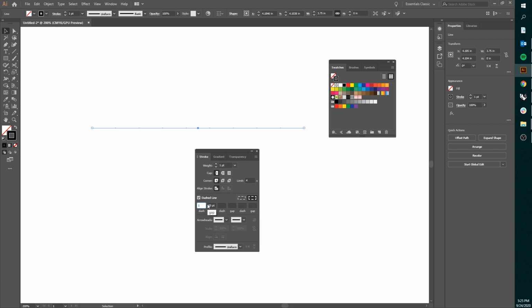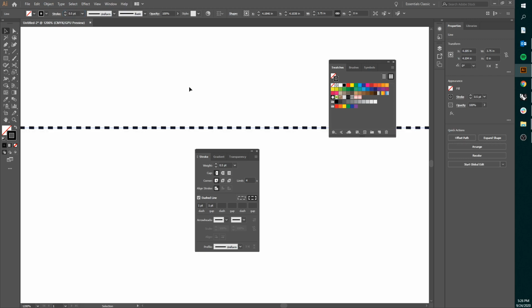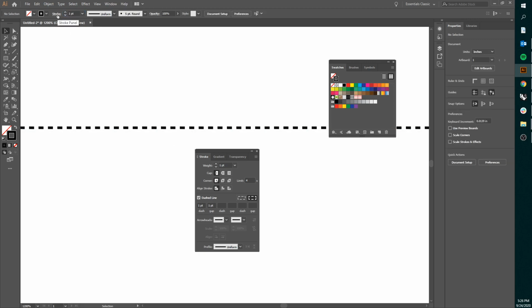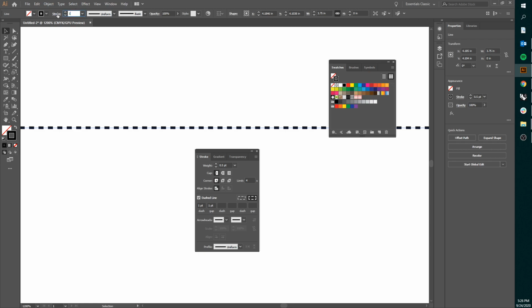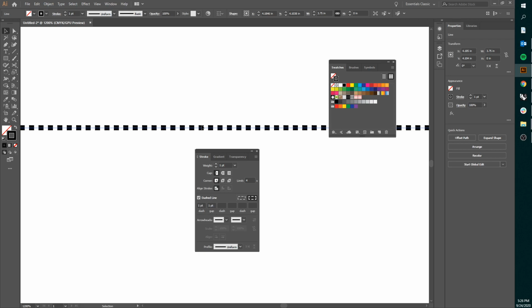So what we can do here is look at what if we do a 1 point and 1 point dash line. So basically what we're looking at here is the length of our first dash and the length of our gap. So we have a proportion here of what our stroke is. So if we change the stroke to 1 point, then we also have a 1 point dash and a 1 point gap. You'll see that that's basically a square. So our dash is 1 point long and then our stroke is 1 point wide. So we're looking here at a ratio.